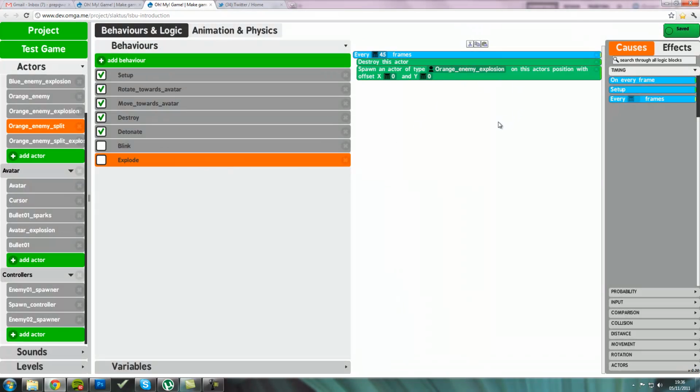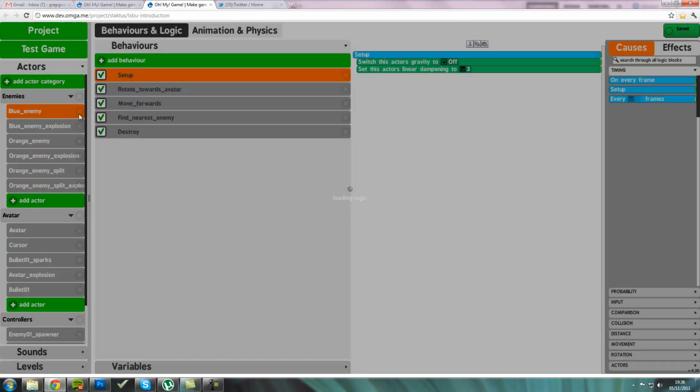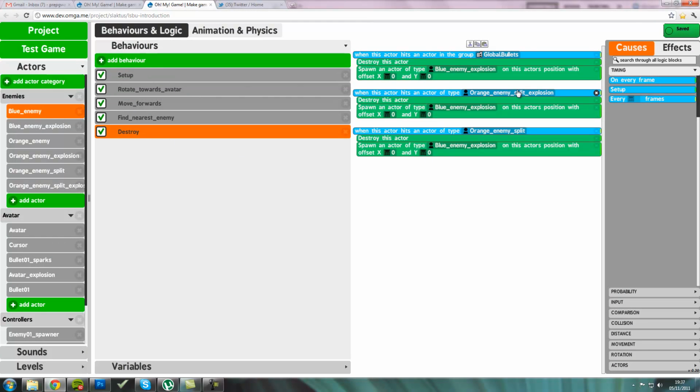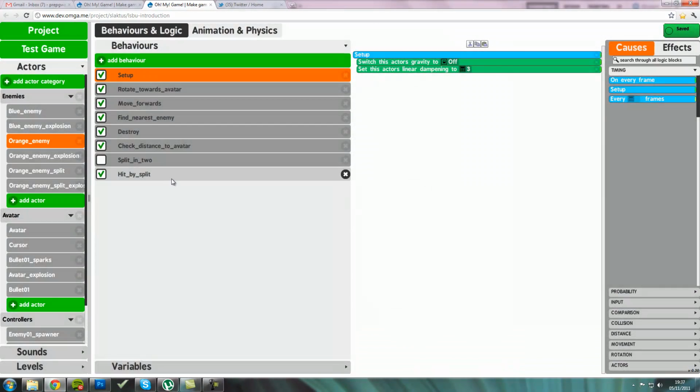And the explode detonates the orange enemy after 45 frames, that is 1.5 seconds. And then it spawns the orange enemy explosion, which is a bigger and slightly more dramatic explosion than the usual one. And also, it destroys other enemies. In this case, if we go back to the blue enemy, we'll see that if it's hit by an orange enemy split explosion, it dies. In addition, the orange enemy split explosion also detonates the orange ones.